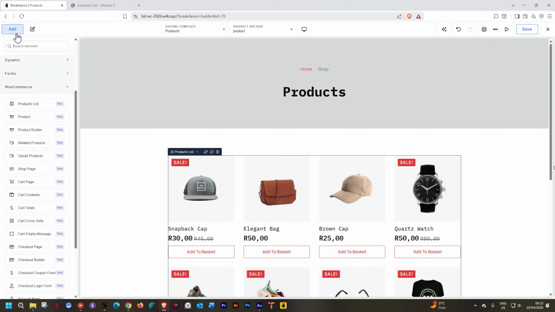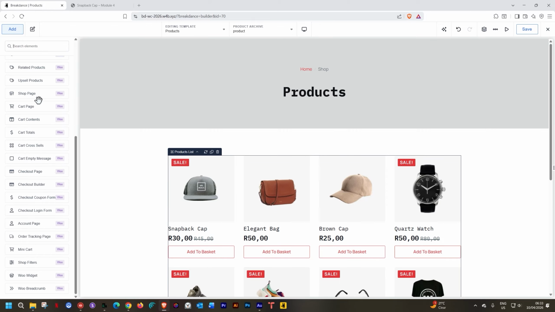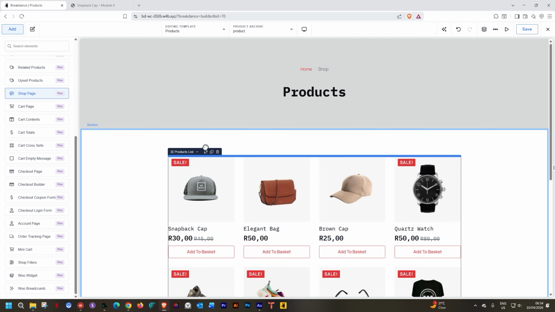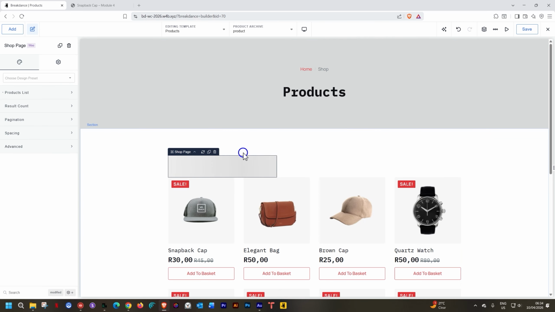Select add again. We'll scroll again to the bottom and note there is this one, shop filters, which we'll tackle in the next chapter. But this shop filters does not work with the product list. Instead, we use the element shop page. Go to the top and you'll find shop page here. I'll click, drag onto the page, and I'll put it above the product list for you to see the difference between these two.